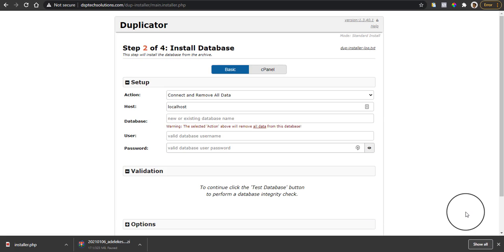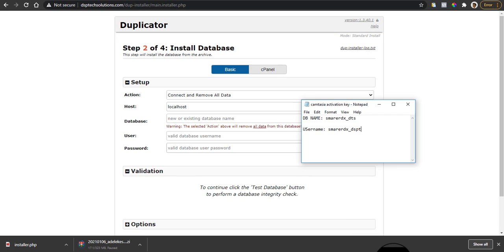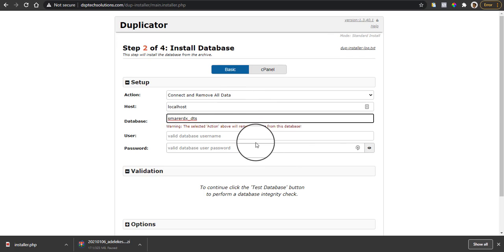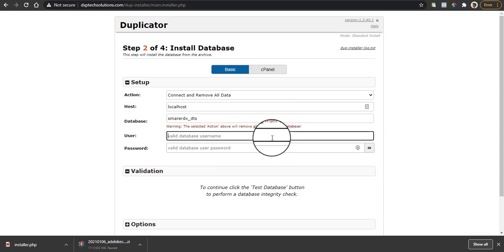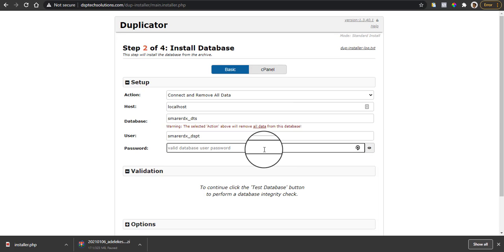Now the next thing you do is come to this database section. Now the database name that you copied earlier, just copy and paste it there. Can you see? That's why I said you should paste it somewhere. The username too. This is the username. Just copy it and paste. Can you see? Now the password. Enter your password.